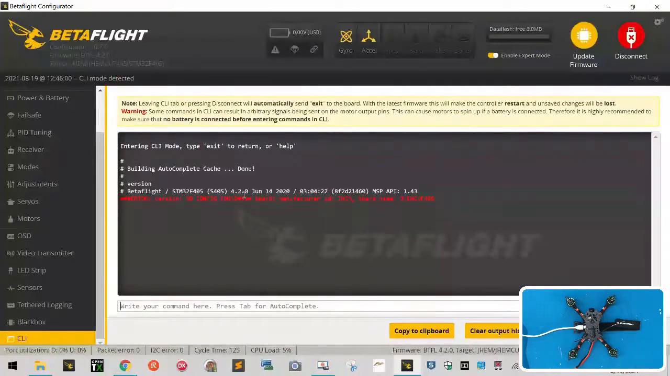Okay, the version you have is 4.2.something, dated June 14th, 2020. That's a very old version. We need to go ahead and change it. Now keep in mind that you're running an STM32F405. Just pay attention to that right there. That's the most important part, okay? So here's what we're going to do. We're going to update the firmware to the newest version, okay? So we're going to do that, and then we'll stop this video, and then we'll come back with the next section.